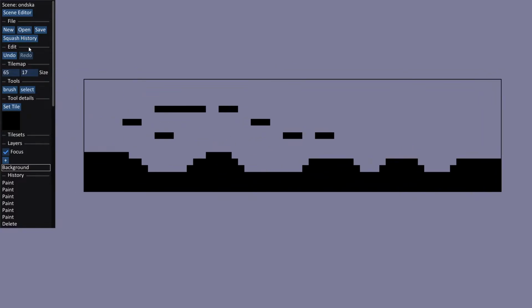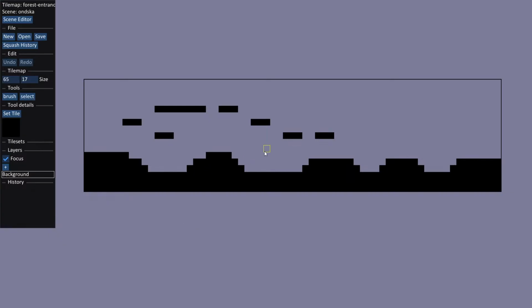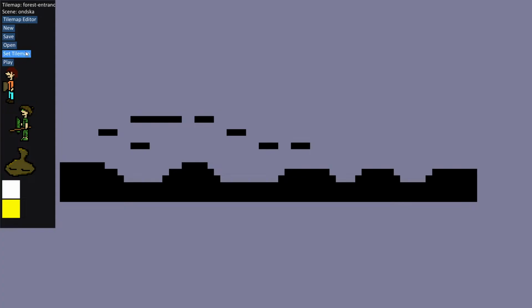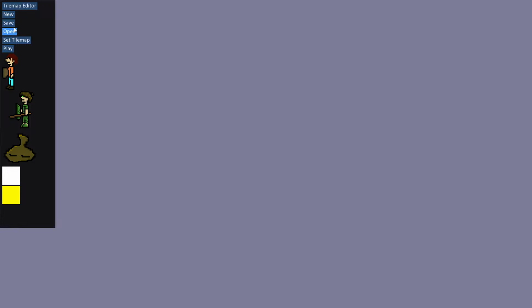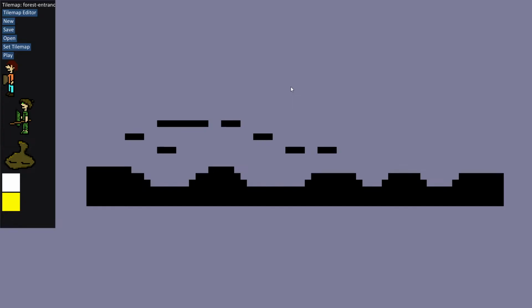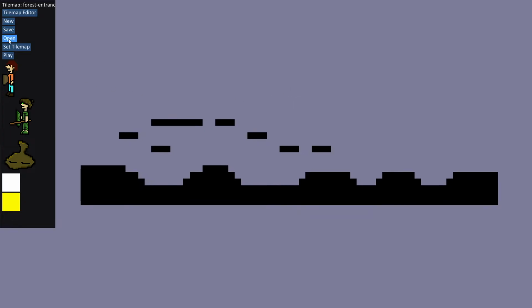Okay, so now we can do save. And this is going to be forest entrance. And then we go to our scene editor. But this one has a different time map, so we have to do a new scene. And we have to set the time map to forest entrance. And then we can save this as forest entrance. So now the scene is forest entrance here as well.